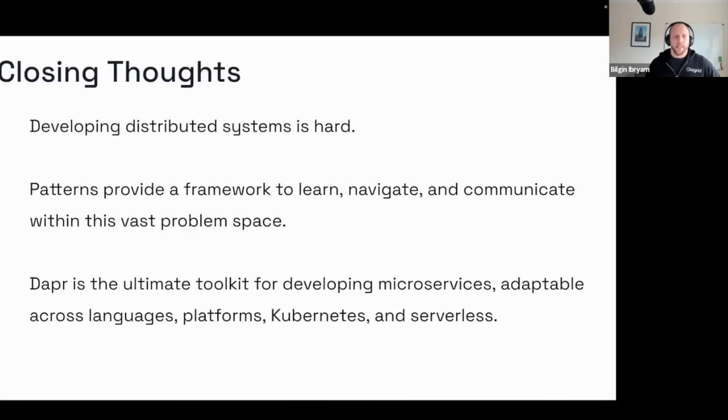So last slide, the closing thoughts. I'd say developing distributed systems is hard, right? Full stop. And the patterns offer a structured way to understand, navigate, and communicate within this complex and vast problem space. And it gives you proven solutions and best practices.